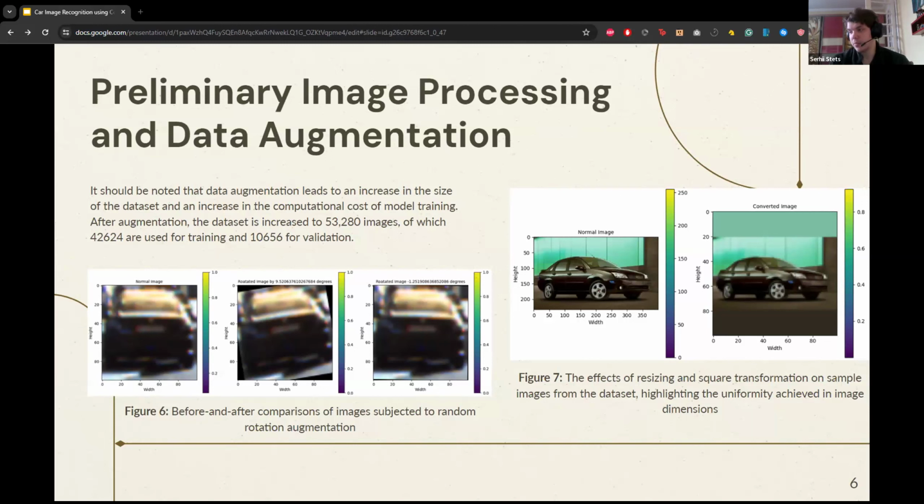We can see an example in figure 7 where we have a non-square image and we take a median color from the top half and the bottom half of the image to resize it to the same uniform dimensions to ensure that the CNN inputs have the same size. And we also did data augmentation by implementing random rotation. So images were randomly rotated, as we can see in figure 6. They were rotated by a small angle to simulate variation in viewpoint and improve the model's robustness to object orientation. It's also worth noting that after augmentation, the dataset increased to about 53,000 images, which can increase the training and testing time.